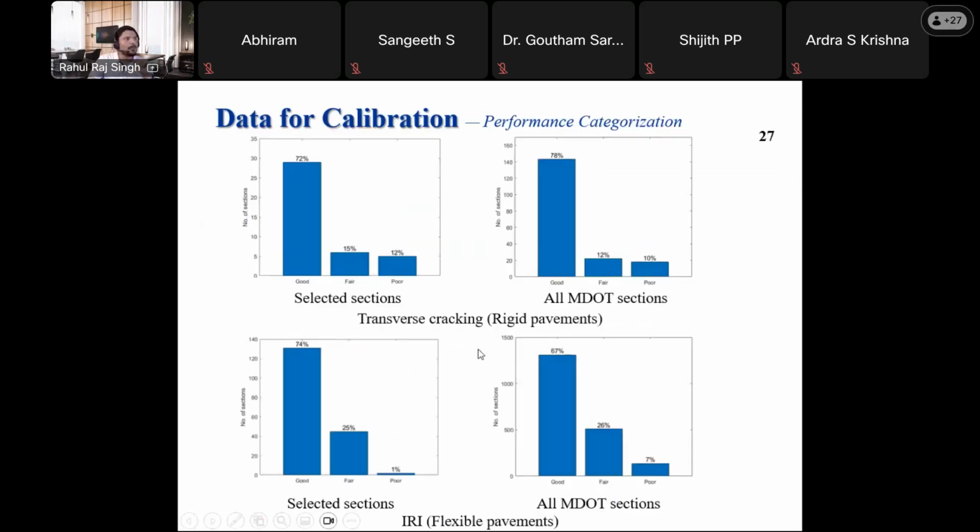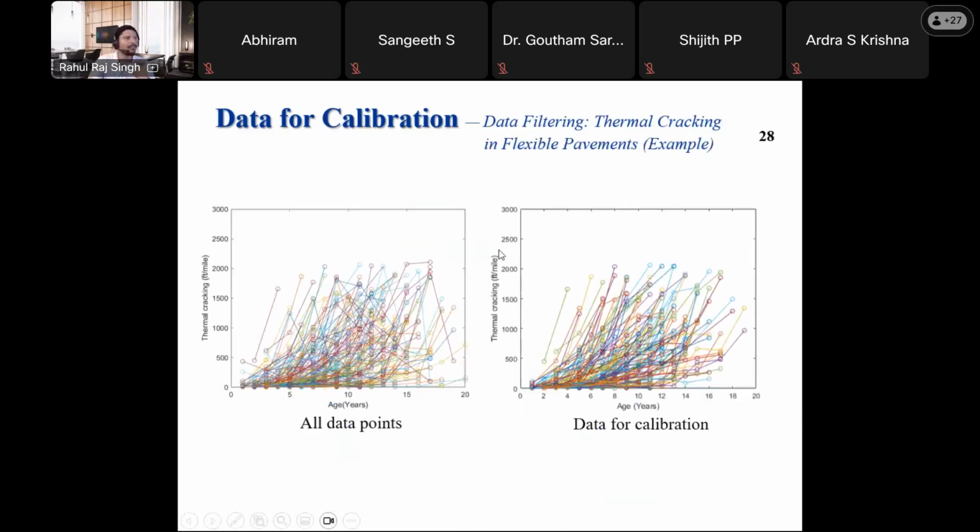The top two plots are transverse cracking in rigid pavements for the sections that we selected and the entire MDOT sections for the rigid database. You'll see that we had 72% good performance sections in our selected set, and overall in the MDOT database we have around 78%. So we did select representative sections, or representative data, from the overall MDOT trends. The bottom plots are for IRI, flexible pavements. Once we have that, the last step is data filtering. The right plot that you see is the final data that we are using for calibration.